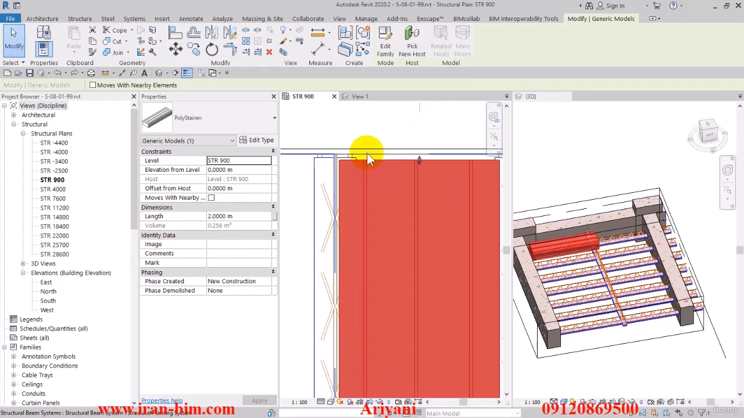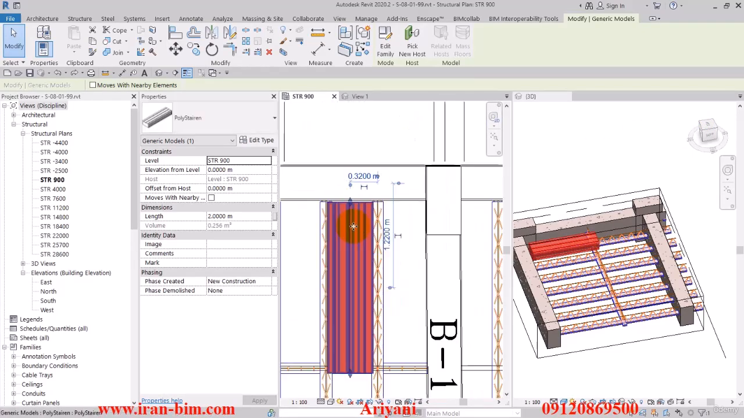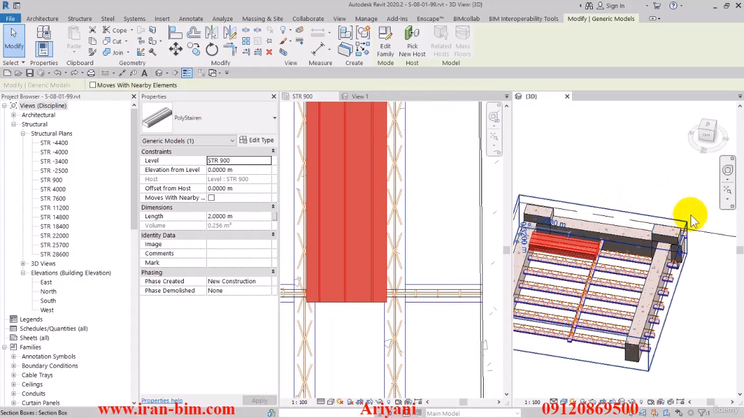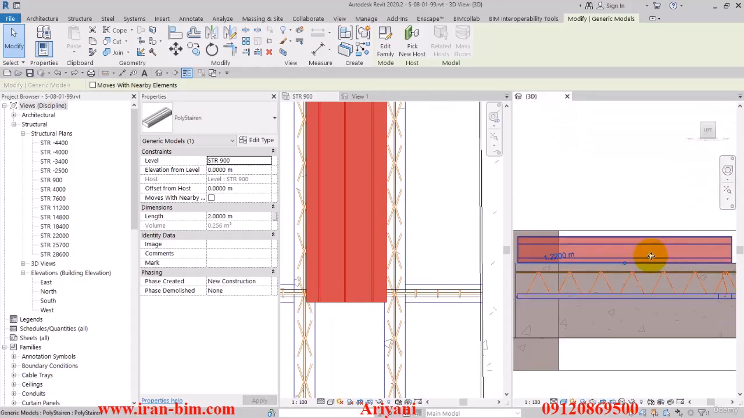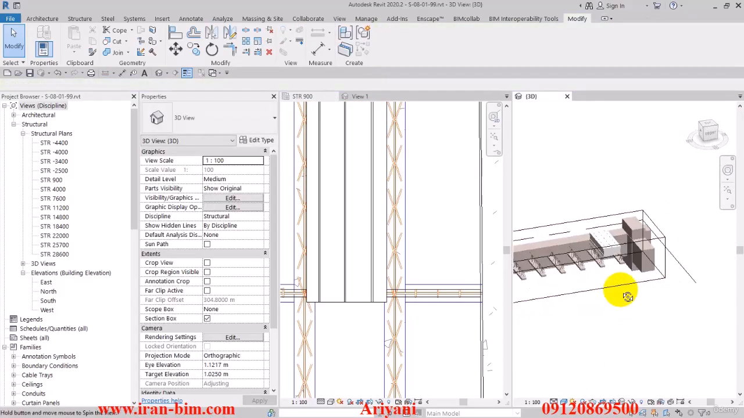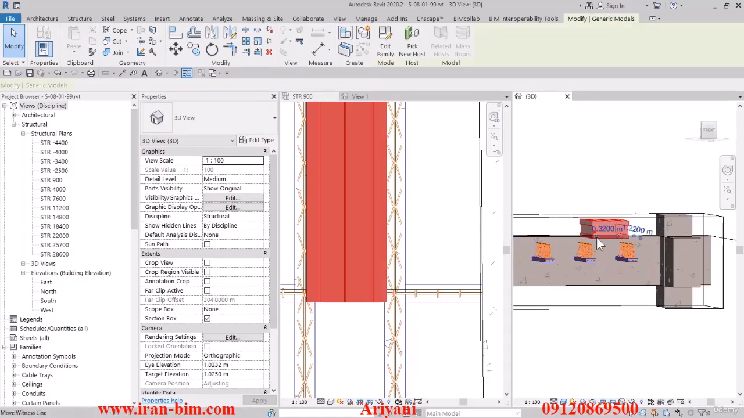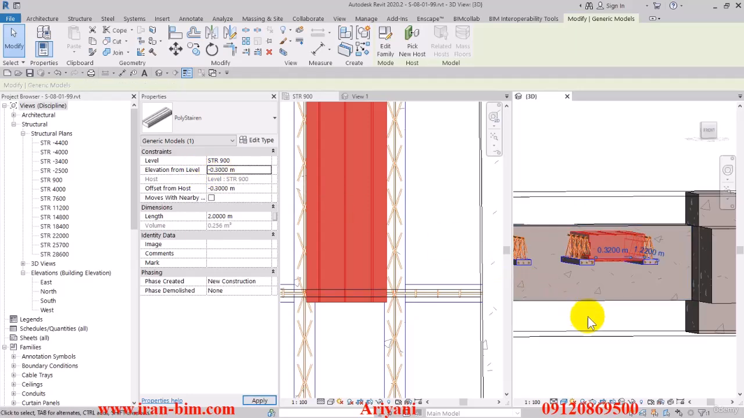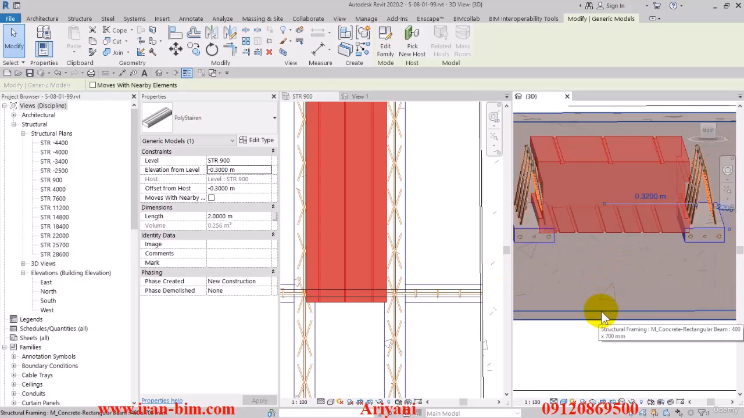So as an example, if I go here in the plan and then put this on the left view, here I can select one side of it. And if you see here, the polystyrene is placed on the upper side of this. So we can go here and put the elevation from level on minus 0.3. And then the placement is changed like this.